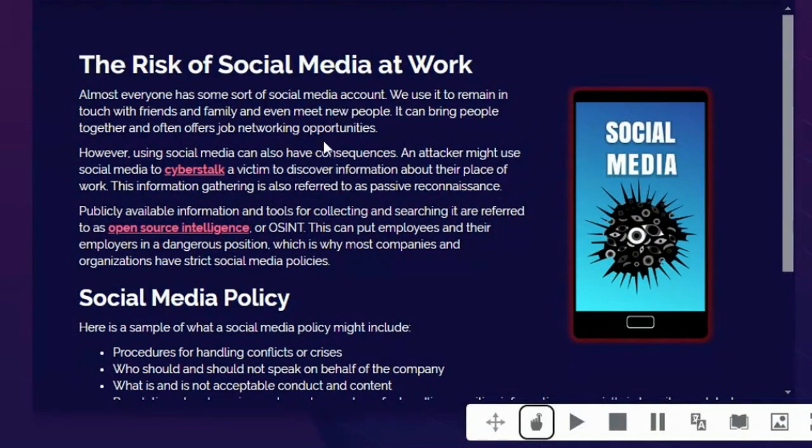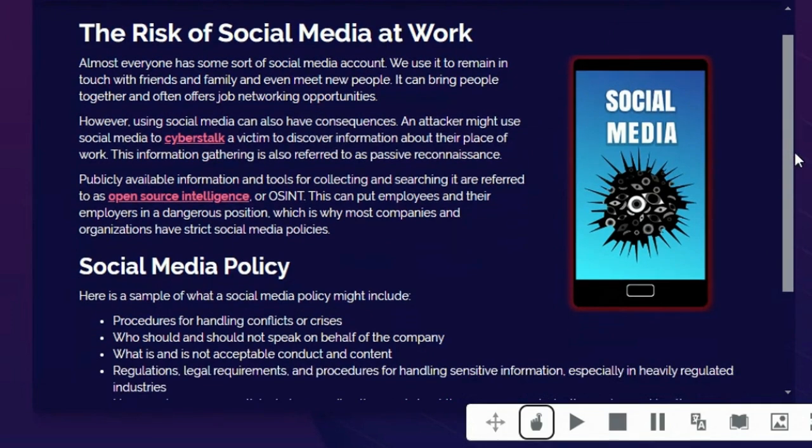The risk of social media at work. There are workplaces that say do not use our computers to get onto social media. Almost everyone has some sort of social media account, right? We use it to remain in touch with friends and family and even meet new people. It can bring people together and often offers job networking opportunities, right? But using social media can also have consequences.